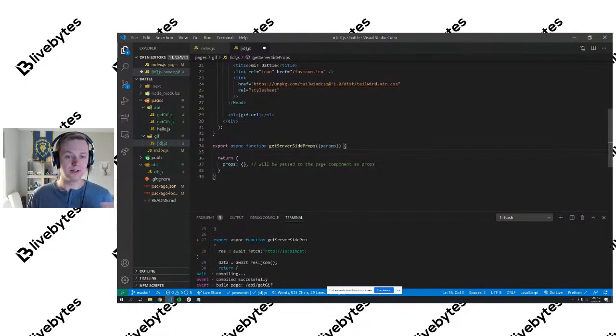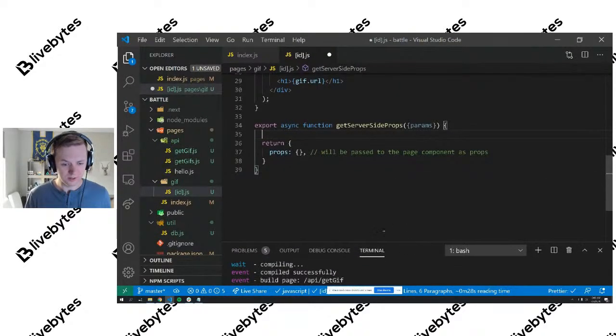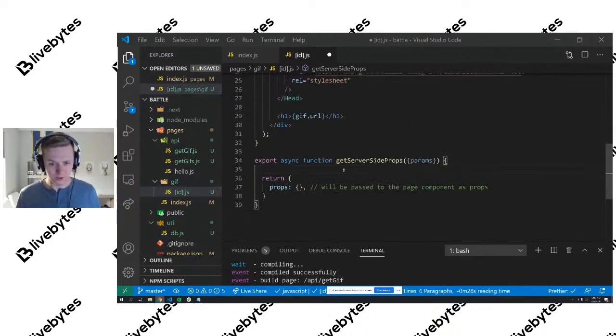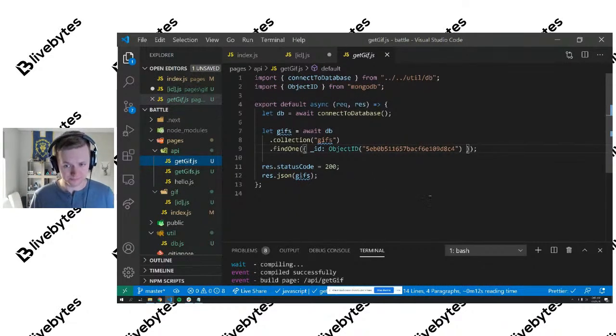Now, what we're going to do in this getServerSideProps function, and let me zoom in a little bit so that it's easier to see. And let's see if there's any messages in the comments. There doesn't appear to be. So we have our getServerSideProps method here, and we're ready to implement it. What we're going to do is fetch data from our getSingleGif API endpoint. And if you recall, we hard-coded this one because we just wanted to show something.